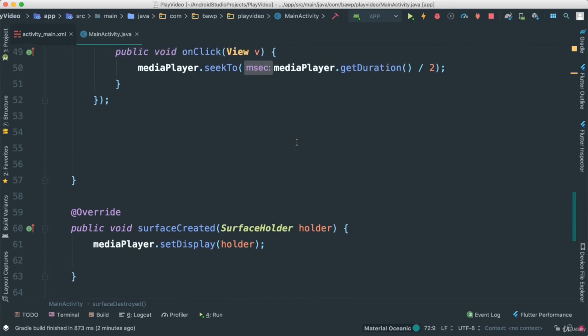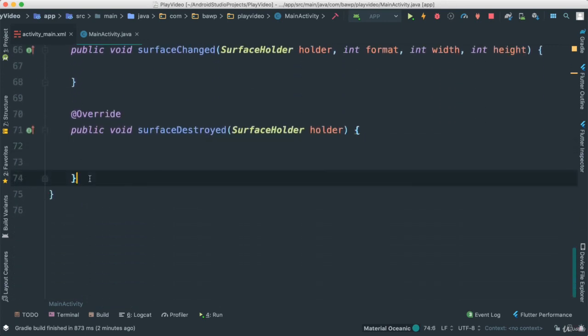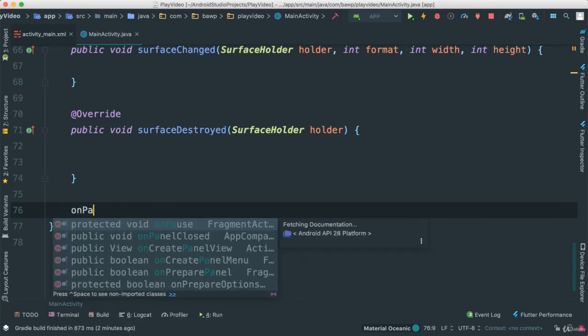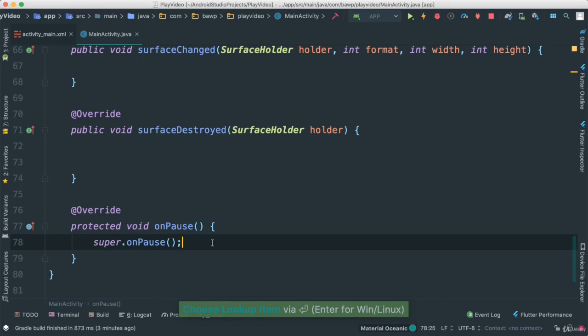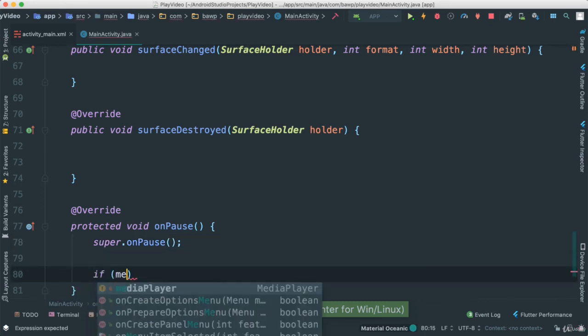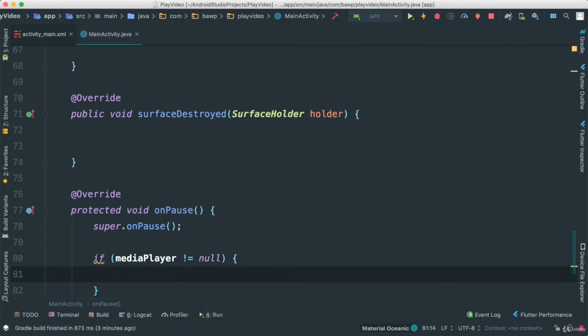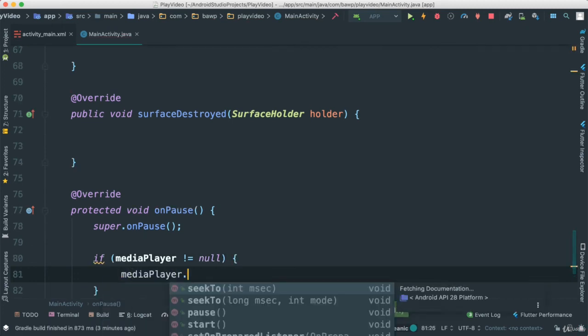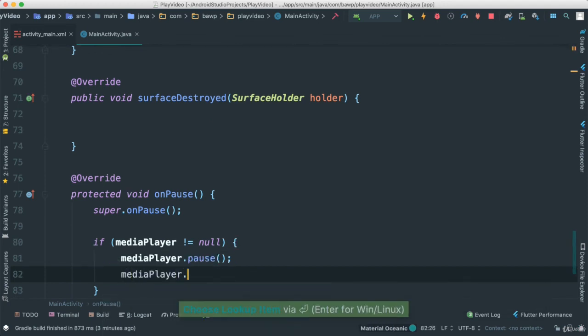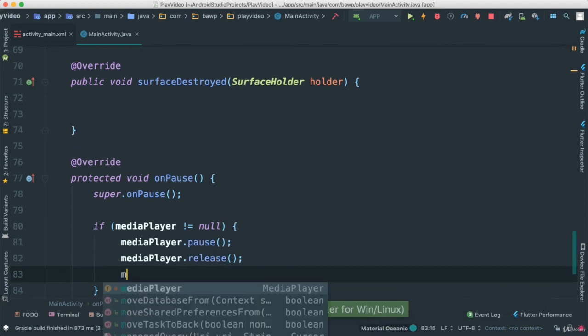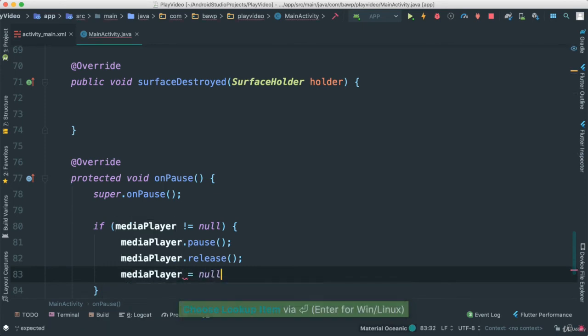All right, so there's one thing we're going to do here, of course. I'm going to come down here and say onPause, like that. What I'm going to do is check if our media player is not equal to null, in which case I'm going to say media player, first of all, pause, and then media player.release, and I'm going to make media player equal to null. Okay, so just to destroy everything if the application goes into the pause mode or pause life cycle, and we just get rid of stuff.